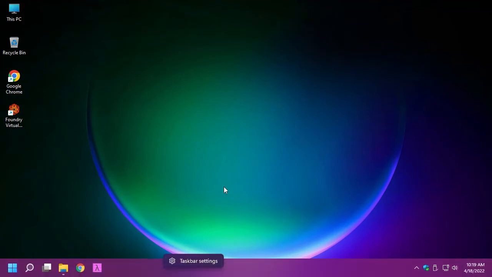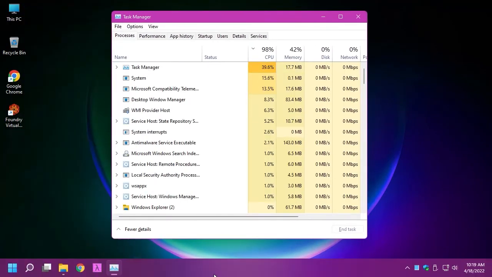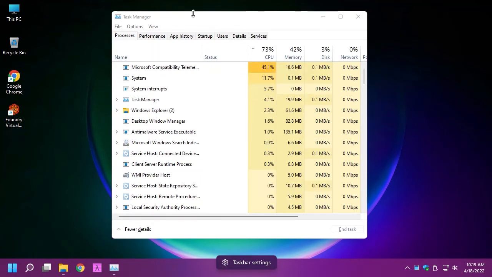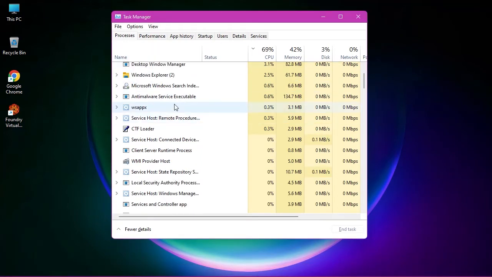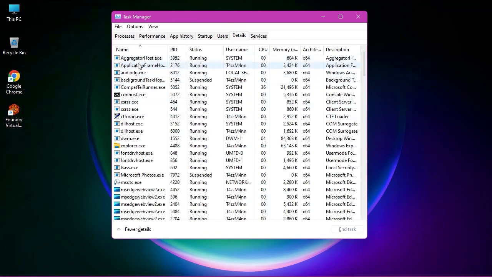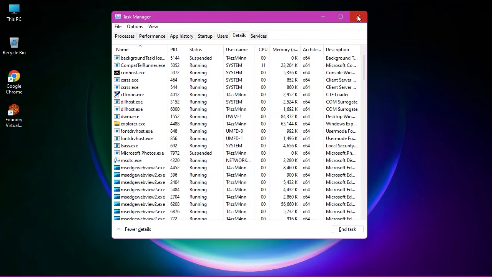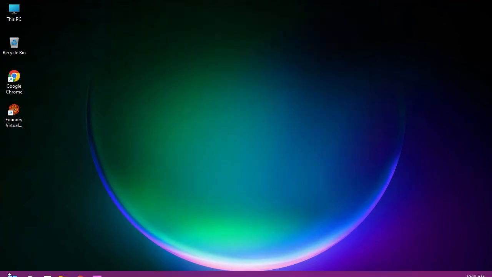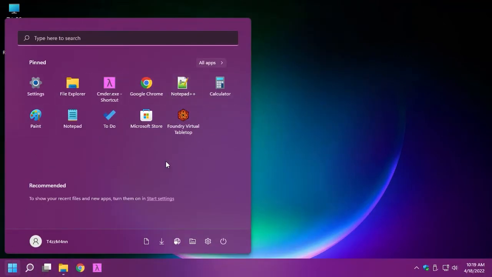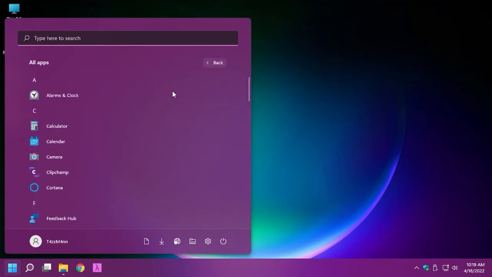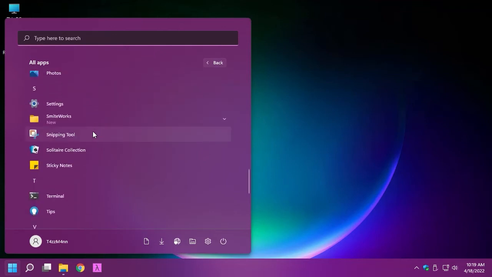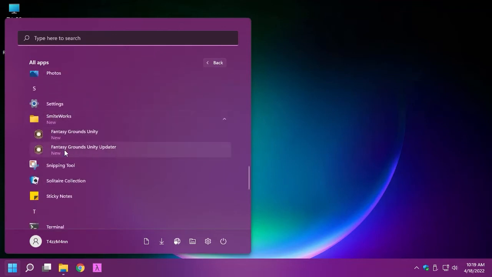Let's check the Task Manager. See, one of the dumb things, I can't even get to Task Manager by right-clicking on the bar anymore. It only takes you to taskbar settings. All right, so let's just see, is Fantasy Grounds running right now? Does not look like it, so let's just go ahead and launch it. Windows, all apps, and go down to SmiteWorks. And the Fantasy Grounds updater, I believe, is the one we want.